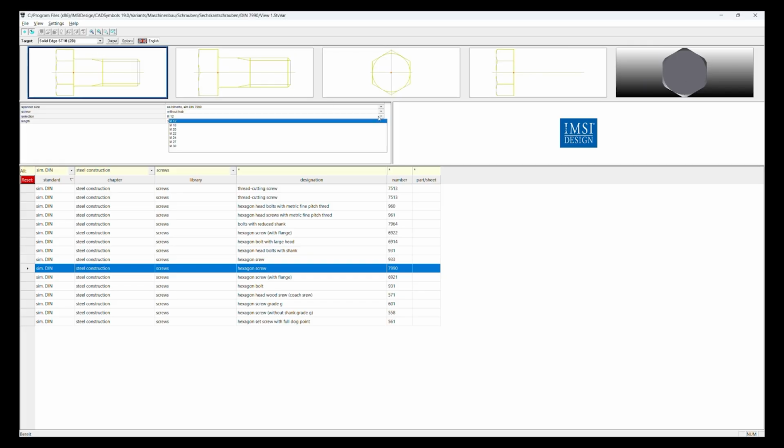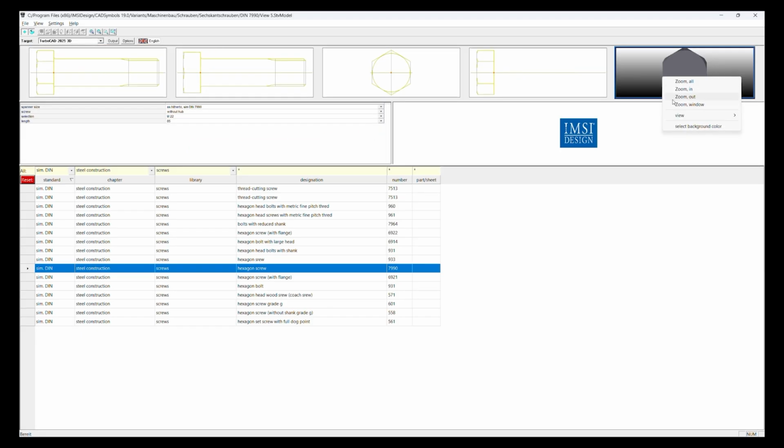Select a fastener, change the thread, change the length, and watch the geometry update in real time. This isn't a static block, it's a parametric object.